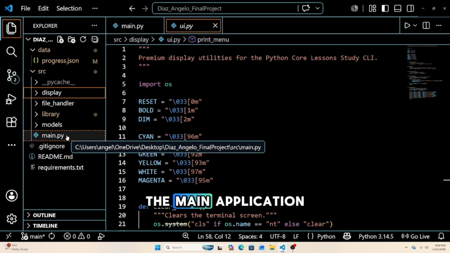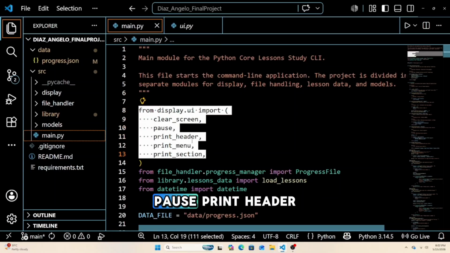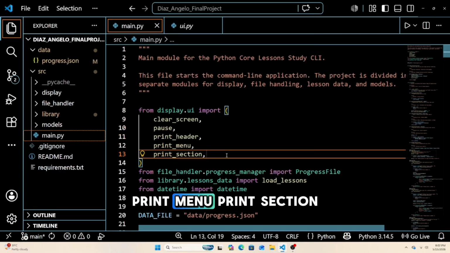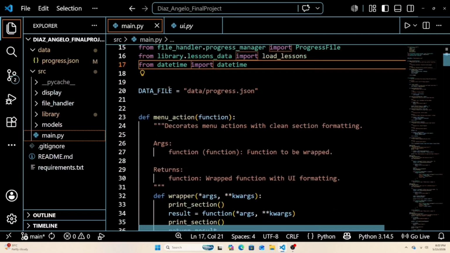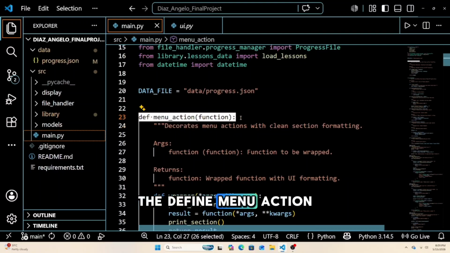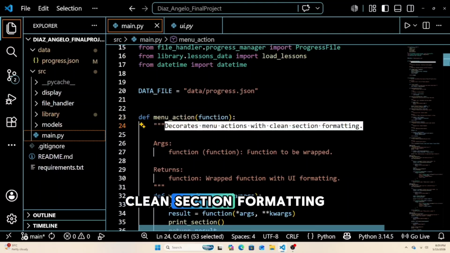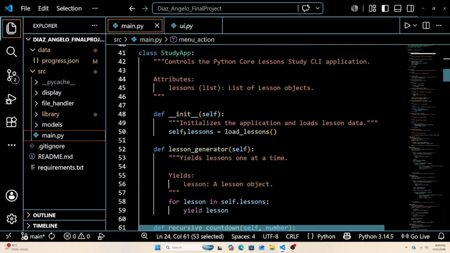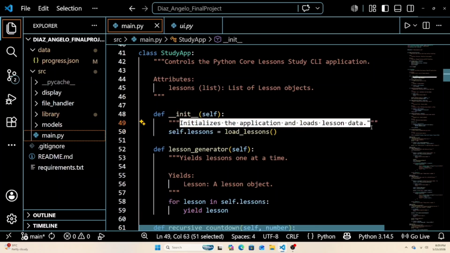Let's now proceed to the main application, main.py. As you can see, the display UI imports clear screen, pause, print header, print menu, print section. The define menu action decorates menu actions with clean section formatting. The define init initializes the application and loads lessons data.